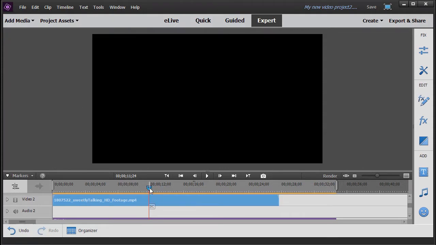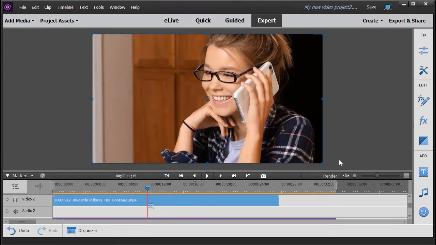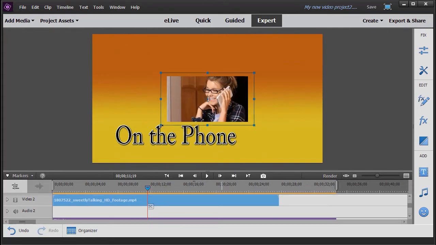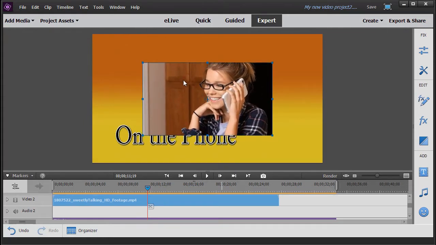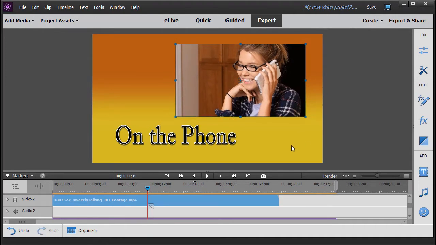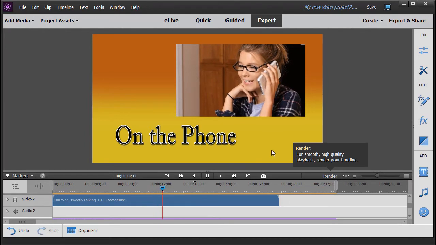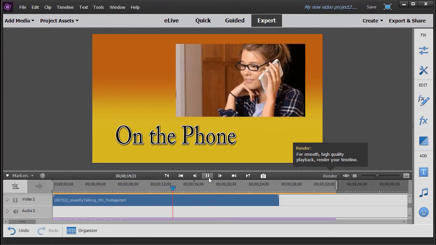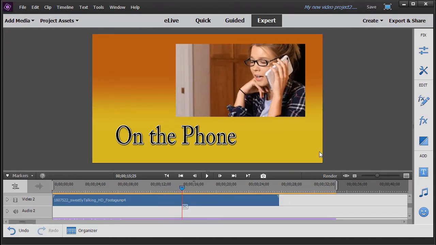So now I have this picture of this gal on the phone. I need to make this smaller, so with it highlighted, we'll make it somewhat smaller, and then move it to the upper right quadrant of the screen a little bit. And that works fine. I could play this and watch her talking on the phone with this particular kind of background. But let's do a little bit more to that.